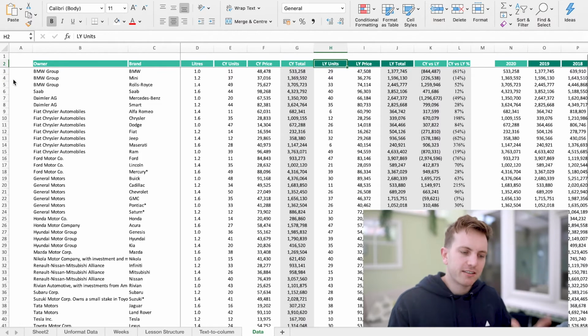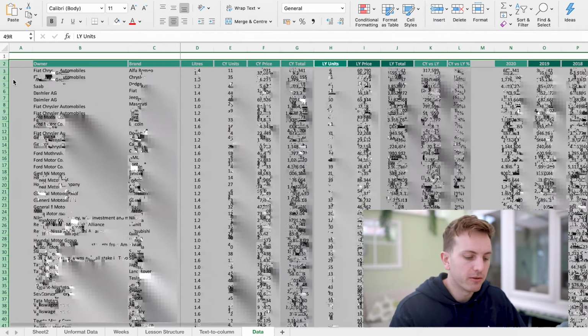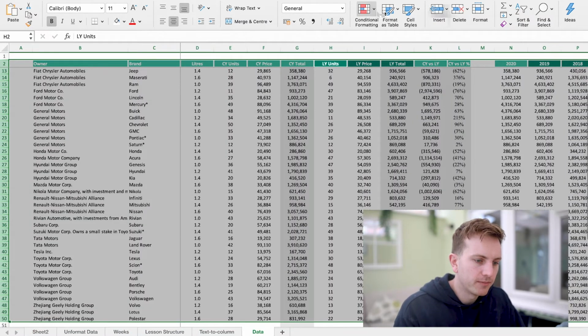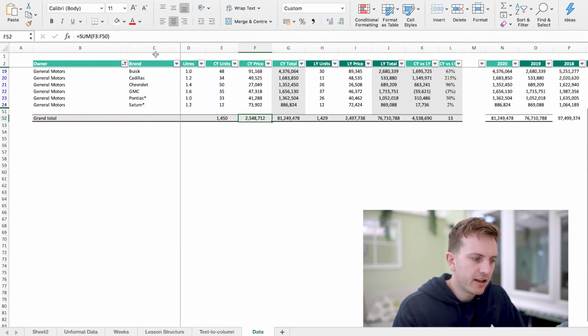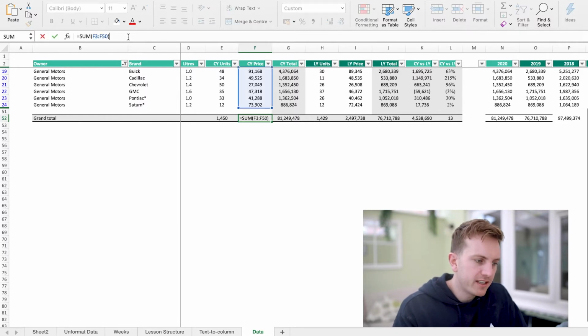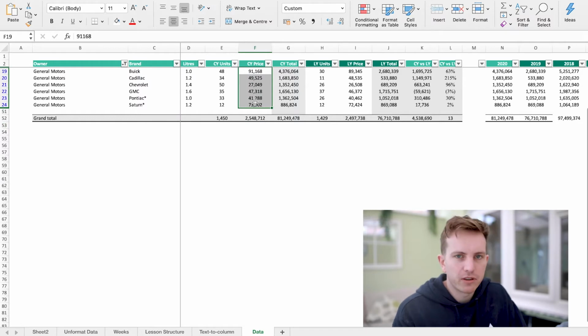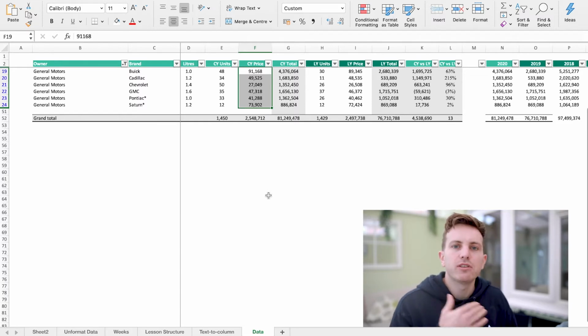So if you can remember, I did that sum formula on the entire column. Now, one problem with the sum formula is that it doesn't work so well if you want to filter the table and see what the sort of subtotal is of the filtered area on that table. So if I apply a filter to this table, okay, and then I want to see, say, General Motors, you can see that this sum is still doing sum F3 to F50. Whereas the actual total here is 91,168. Now, what if you wanted to apply a sum that every time you filtered, you could see what the total would be?